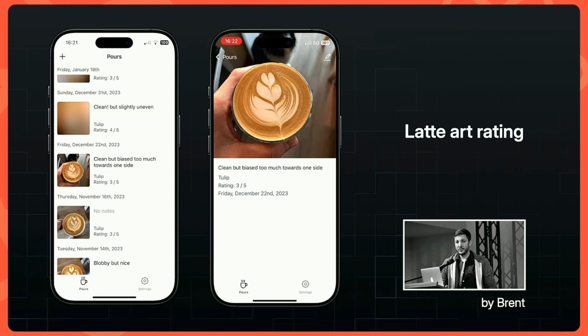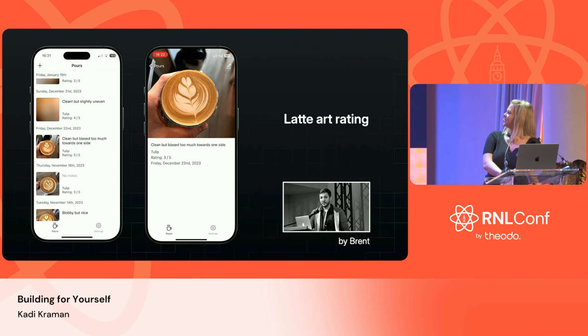Brent wanted to master latte art and be able to visualize his progress over time more conveniently than just scrolling on the camera app. So he built a latte art rating app. I do think he's being a bit hard on himself. He rated 3 out of 5 on this one. I think that's pretty good. I can't do that.